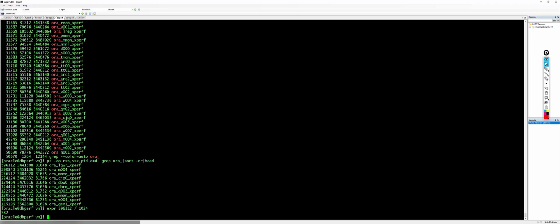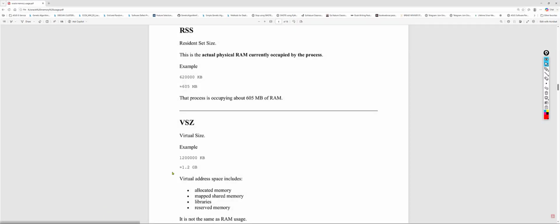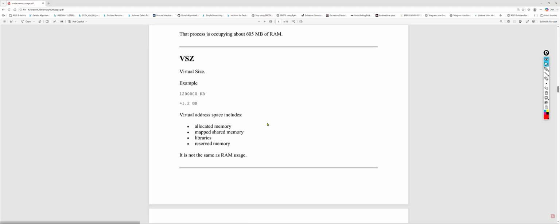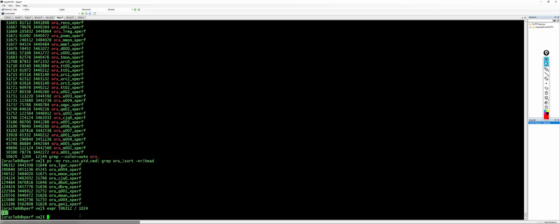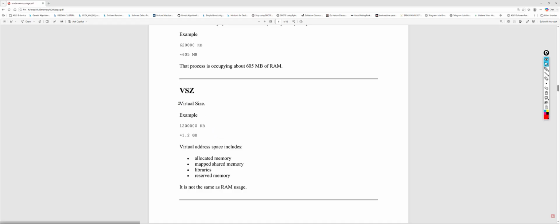If you see, it's almost consuming 582 MB of memory from the physical RAM. This is specifically the log writer process. So next comes the virtual size.